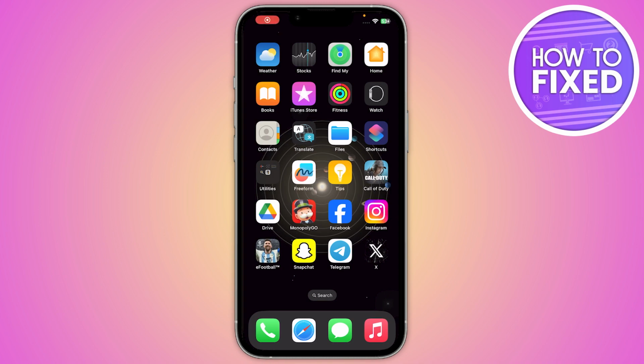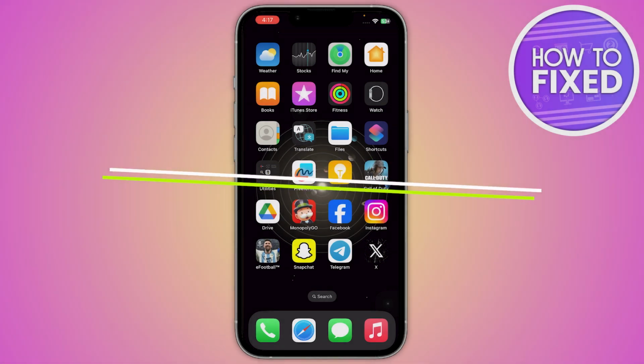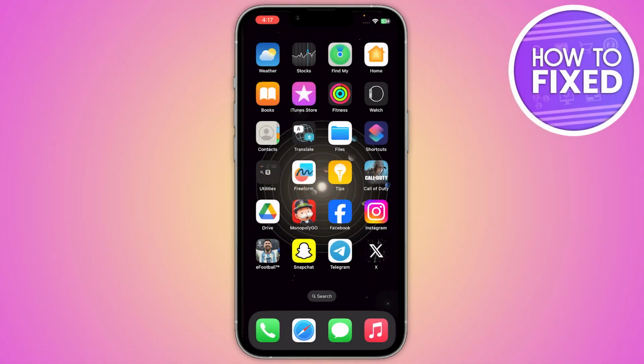How to change the primary country or the region in your Instagram. Hey guys, in this quick tutorial I'm going to show you how you can change the country or the region in your Instagram. The steps are really easy and simple. So now let's get started.